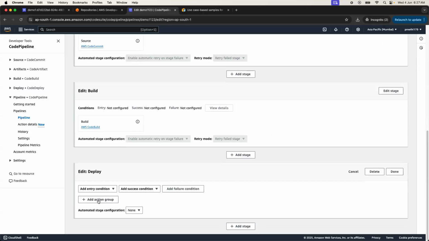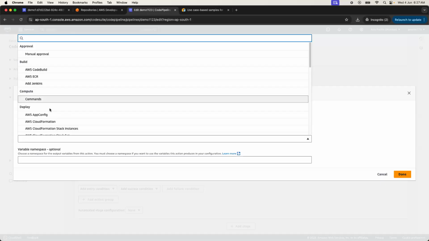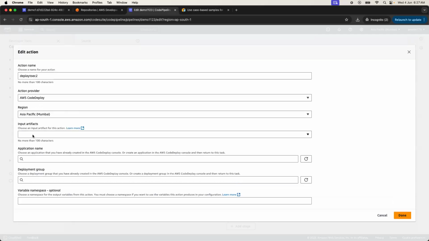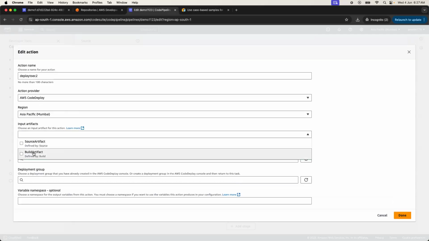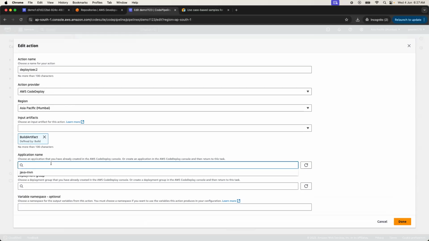Okay, and then add action group. Action name is deploy to EC2. Action provider is CodeDeploy. I should see CodeDeploy service here. Yes. Okay, input artifact should be the build artifact. What do you give as an input? Do you give the input as your source code or the build artifact? Definitely build artifact, right, for deployment. So the var file and then application name.